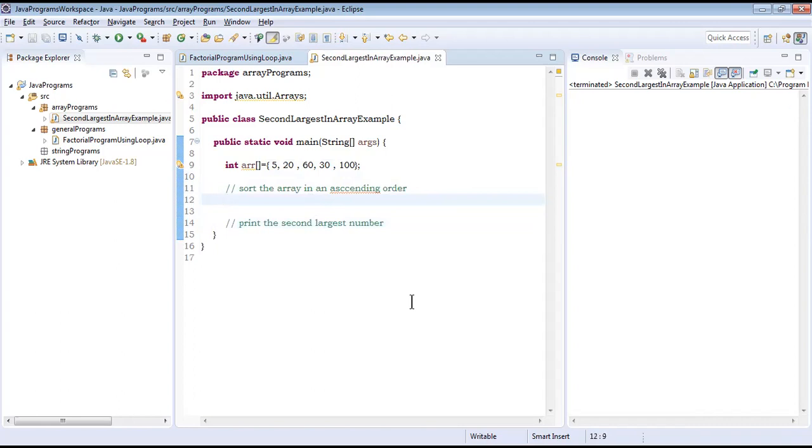So let's sort the array. For the sorting purpose, we will require two for loops. One for loop will be pointing to the first element and the second will be pointing to the next element. So we will be comparing, is 5 less than 20? If yes, then no need to swap. But if 5 is greater than 20, so the first element is greater than the second, then we will need a swap. So we'll write an if condition here.